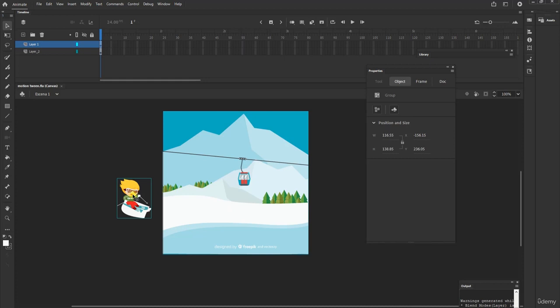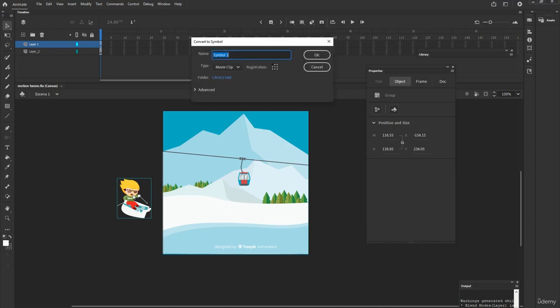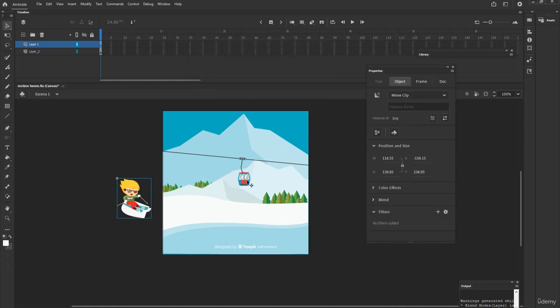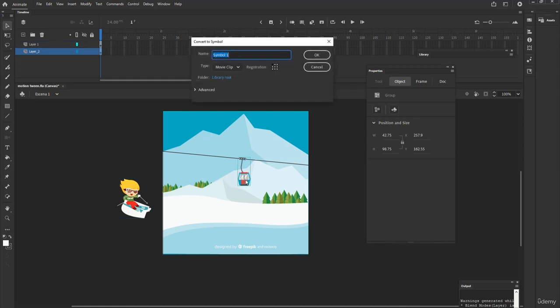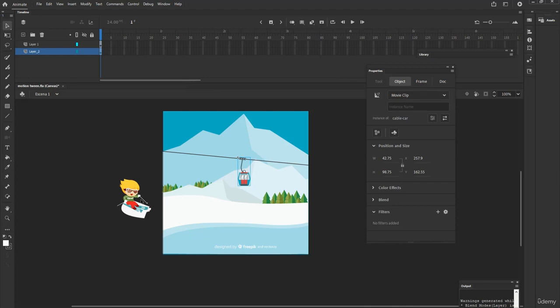Here I deleted some elements that I did not need. I want to focus on the animation of the boy. We're going to transform it into a symbol with F8 or Modify, Convert to Symbol, and we're going to convert it into a movie clip and rename it as boy. We are going to do the same with this kind of cable car, transform into symbol, name it cable car, and return to Scene 1. We already have our symbols created.